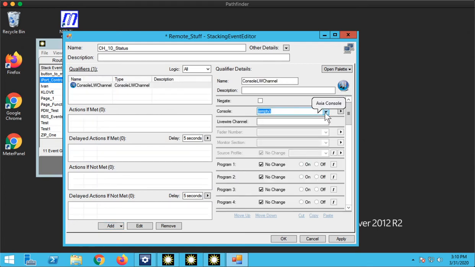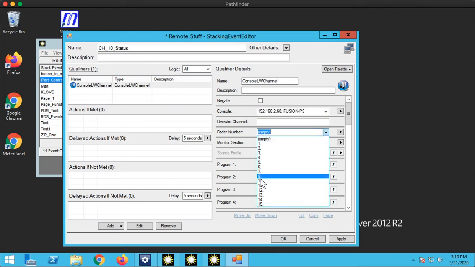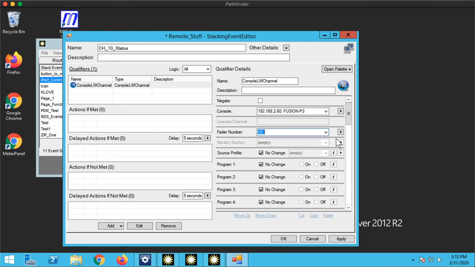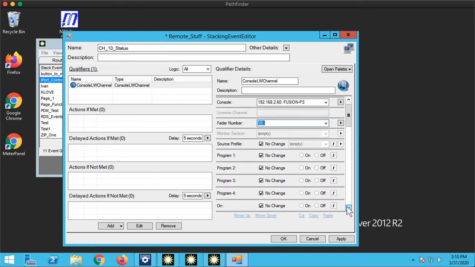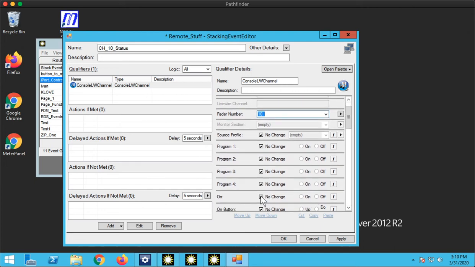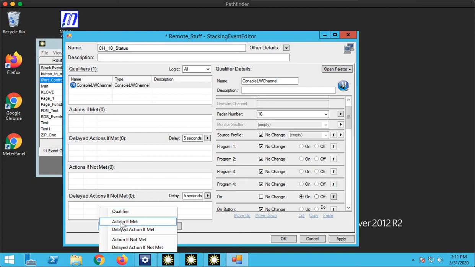Again, I'm going to pick my console from the list. I'm going to pick fader number 10. And I'm going to say, is that fader in the on state? And if it is, we're going to perform some actions. When that console channel is not in the on state, we're going to perform some other actions. Want to guess at what those are going to be? That is going to be to set the state of our buttons.